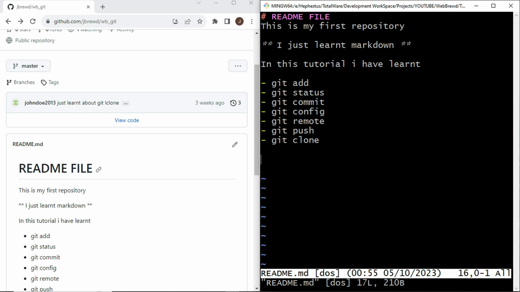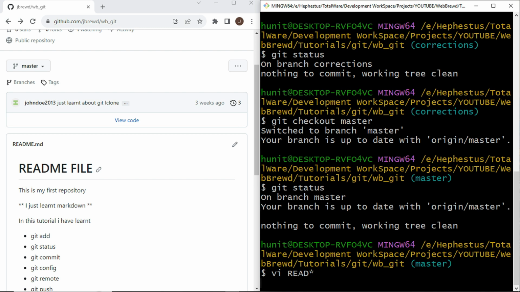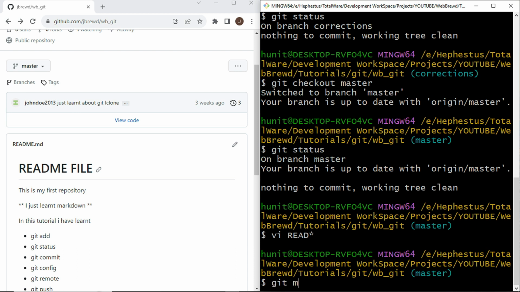So this particular readme is from an older version or from the actual default branch or the master branch, but inside of my corrections branch I have made corrections to this readme. So what do I do? I bring it back together so that we have one work. I'm just gonna leave here and I'm gonna do a git merge. That is how simple it is to merge. You just do git merge and then I mention the name of the branch I am merging. So I'm gonna git merge corrections.